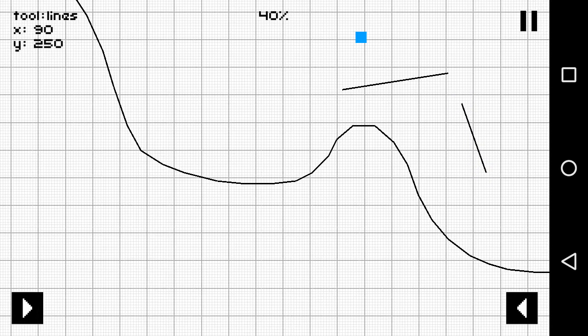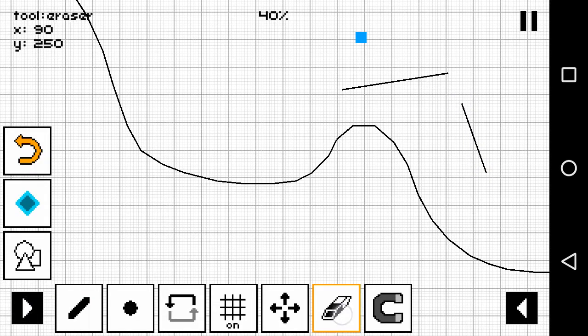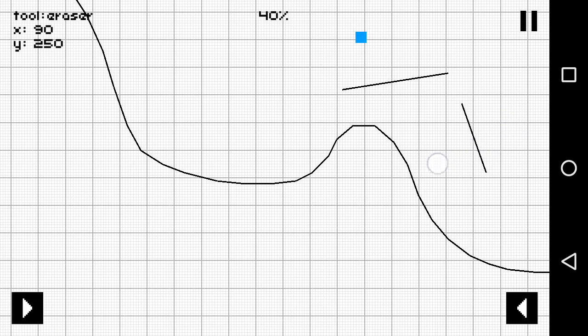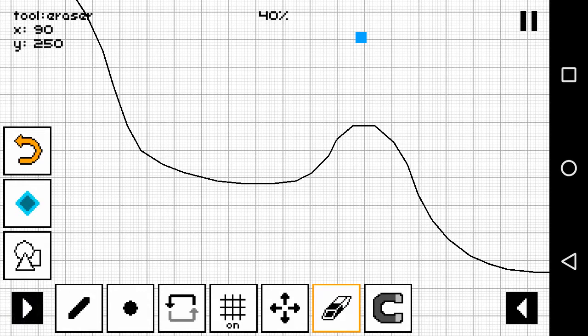They don't connect up automatically, so you have to... Let's see if I can erase this guy. Come on now. I hit the eraser button. But you see what I'm saying here? It's not the best editor. I mean, could have had a better editor, but it works.